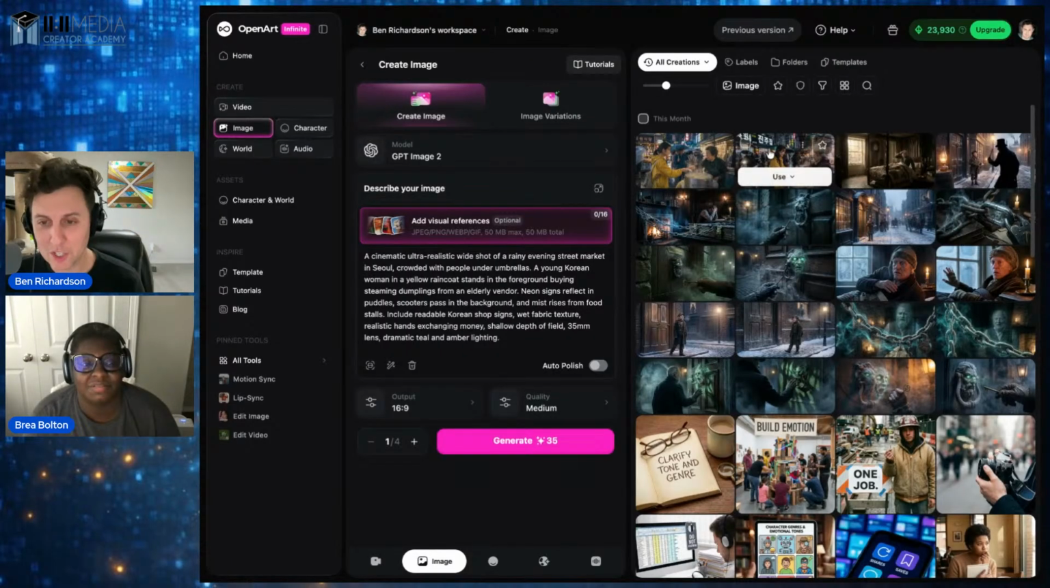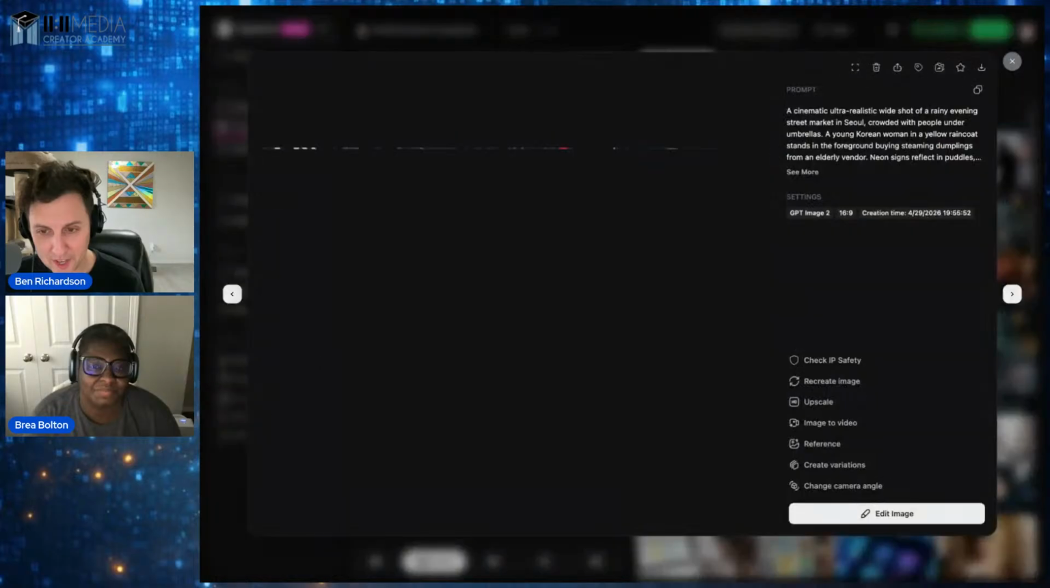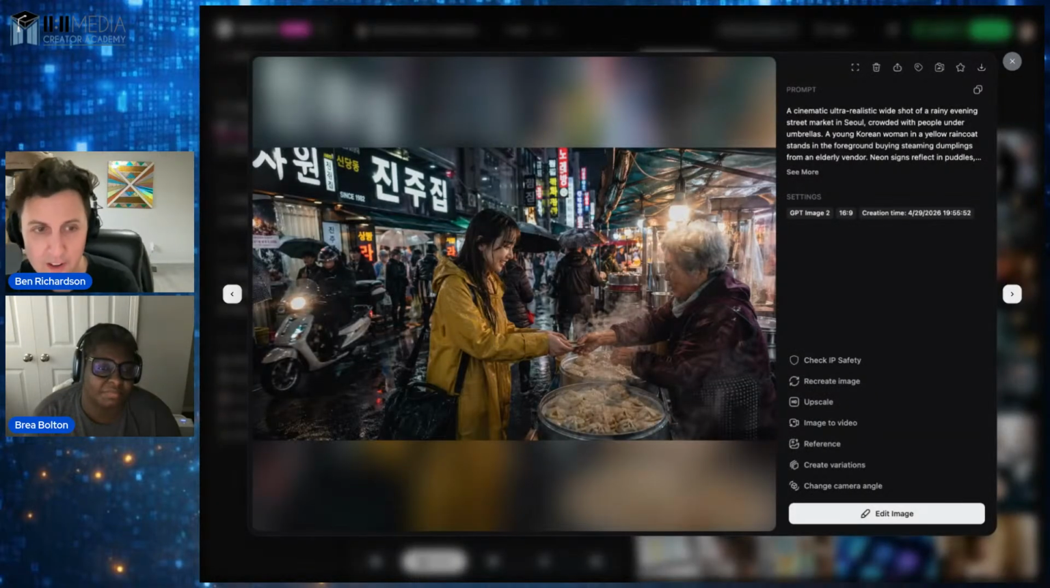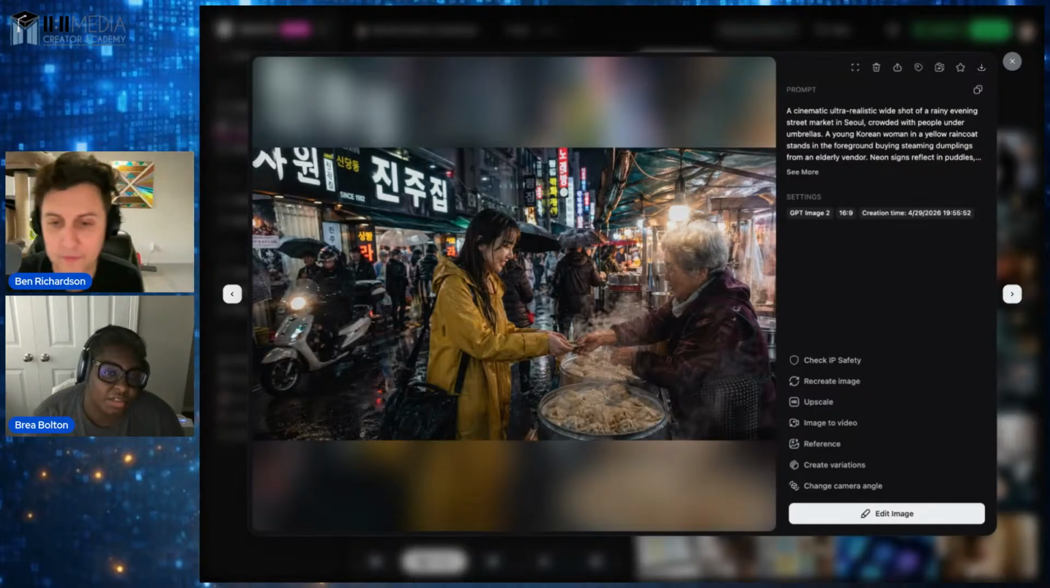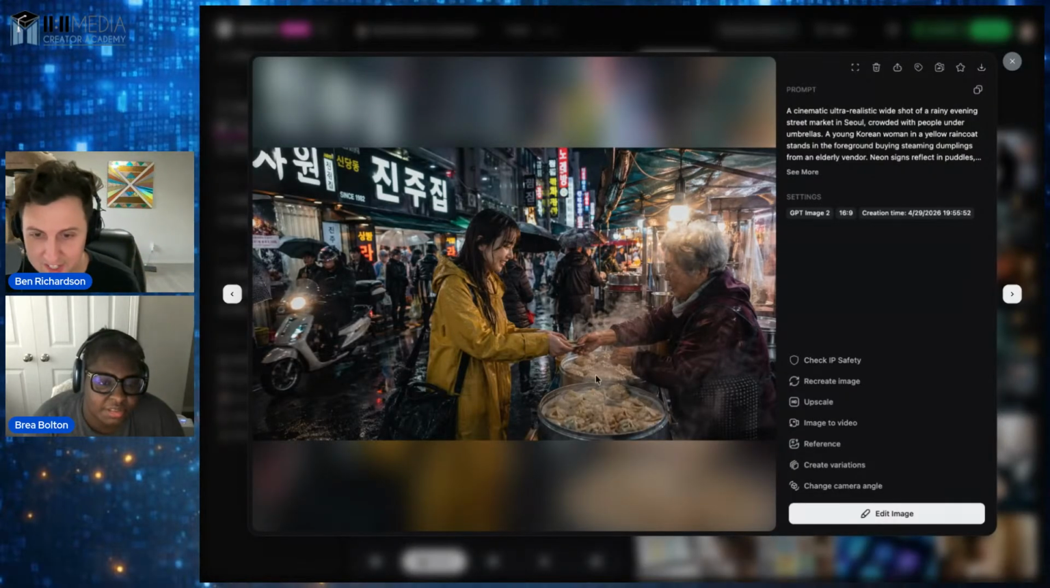So back to the good stuff. This is ultra realistic? Let's see. That's not bad so far, just from first glance. I like the steam coming off those dumplings. You've got the steam coming off the dumplings, shallow depth of field.